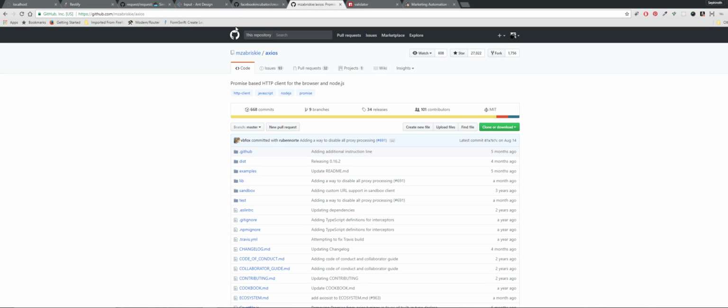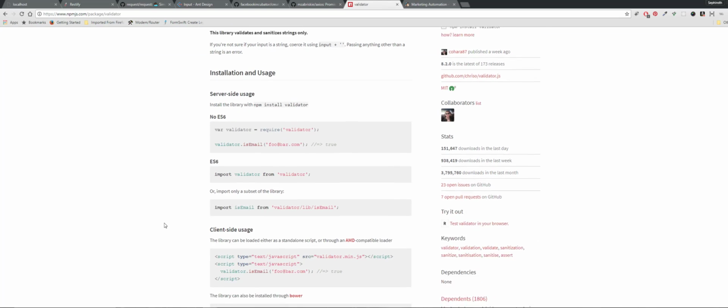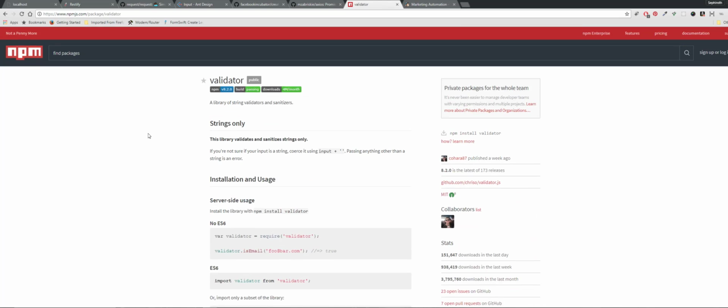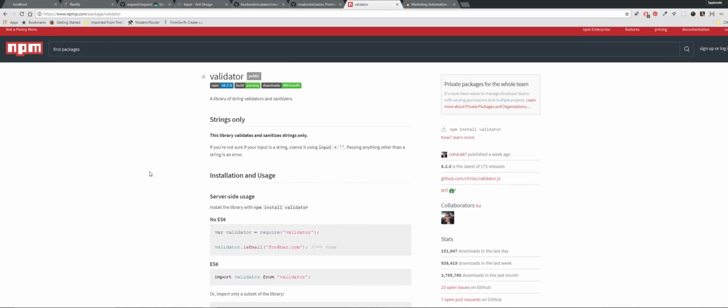So we're also using a little simple library to just validate the email, because you don't want them just submitting some junk. So we're going to use the validator package. Very straightforward, very easy, and as you can see, it's pretty popular, with well over 3 million downloads just in the last month. So we're going to use that.